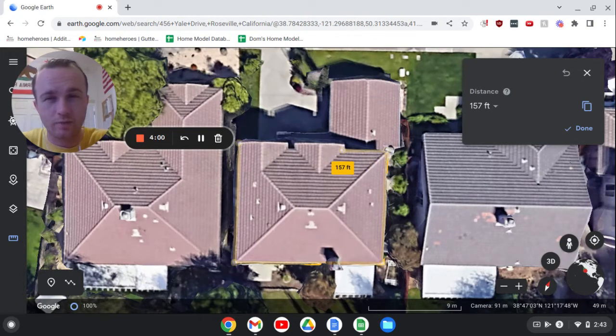So that's about 155, 160 feet. I'm going to say 160 plus this little section. Don't forget it, probably about 5-10 feet. Looks like about 10 feet, so 160, 170 total.